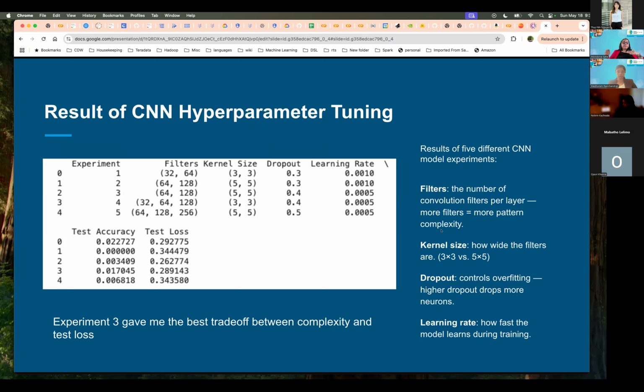So let me give a little introduction about these parameters in CNN. Filters is the number of convolution filters per layer. More filters means more pattern complexity for the CNN. Kernel size means how wide the filters are, so 3 by 3, 5 by 5. These are the kernel sizes. Dropout rates control overfitting. Higher dropout drops more neurons.